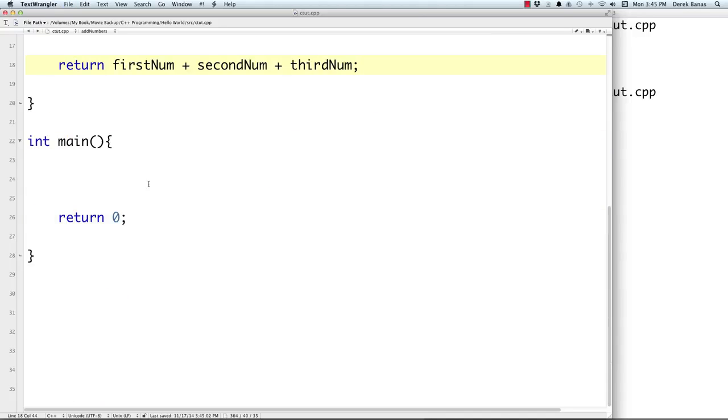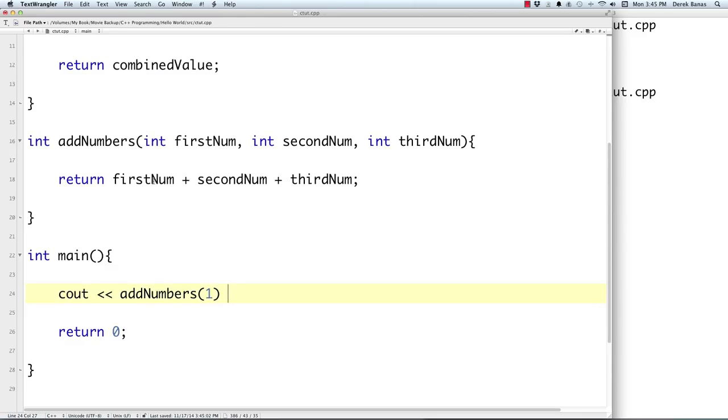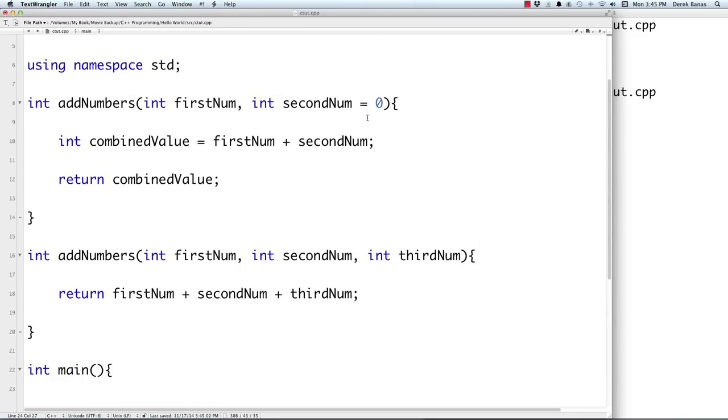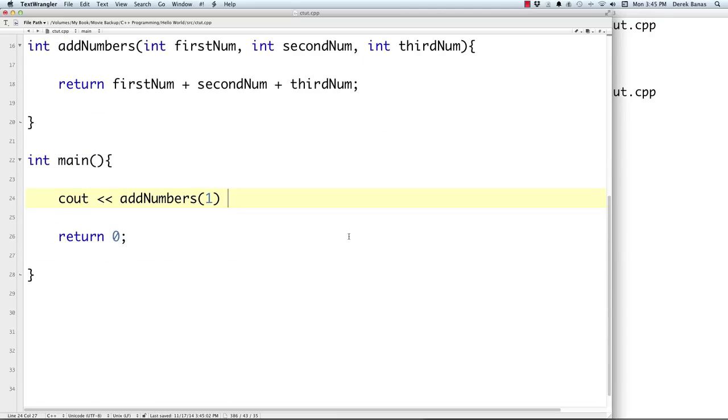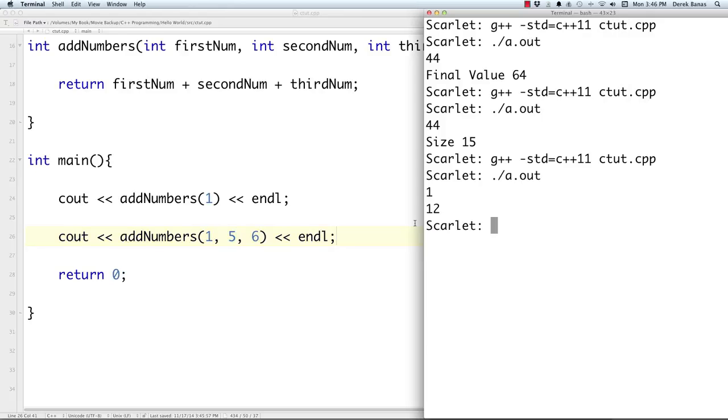Now let's jump down inside of main and actually call these functions. If I didn't mention before, functions basically allow you to reuse code and also add a certain level of organization to your code. So here, add nums, I'm passing in 1. I'm going to use the default value of 0 there. Not going to pass anything in, just to demonstrate it. And then I'll show the other one as well. Add numbers, 1, 5, and 6, endl. And you can see if I execute that right there, you got 1 and 12 pop back on the screen.